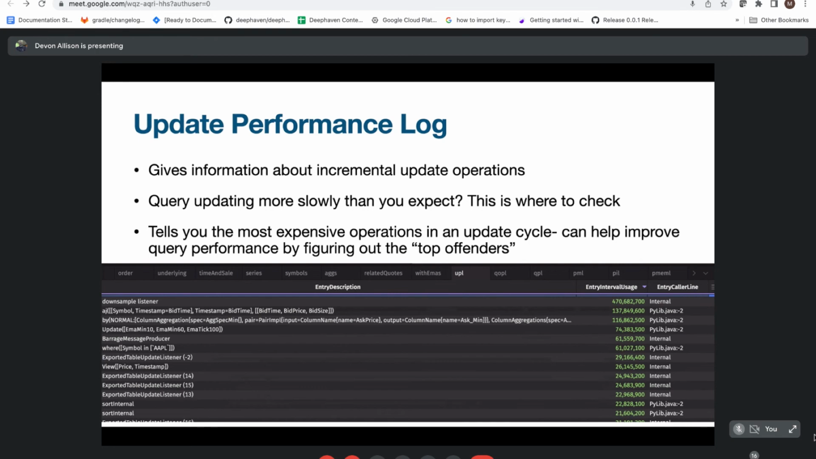So I think for users, they're going to want to look at their own user queries, query operations, I should say. In that case, that would have that entry caller line that doesn't say internal. In this example, I was able to look up what this downsample did because it was the top offender in the documentation. In general, these internal ones are not going to be what users want to focus on. They want to focus on their own query lines. Did that answer your question? Yeah.